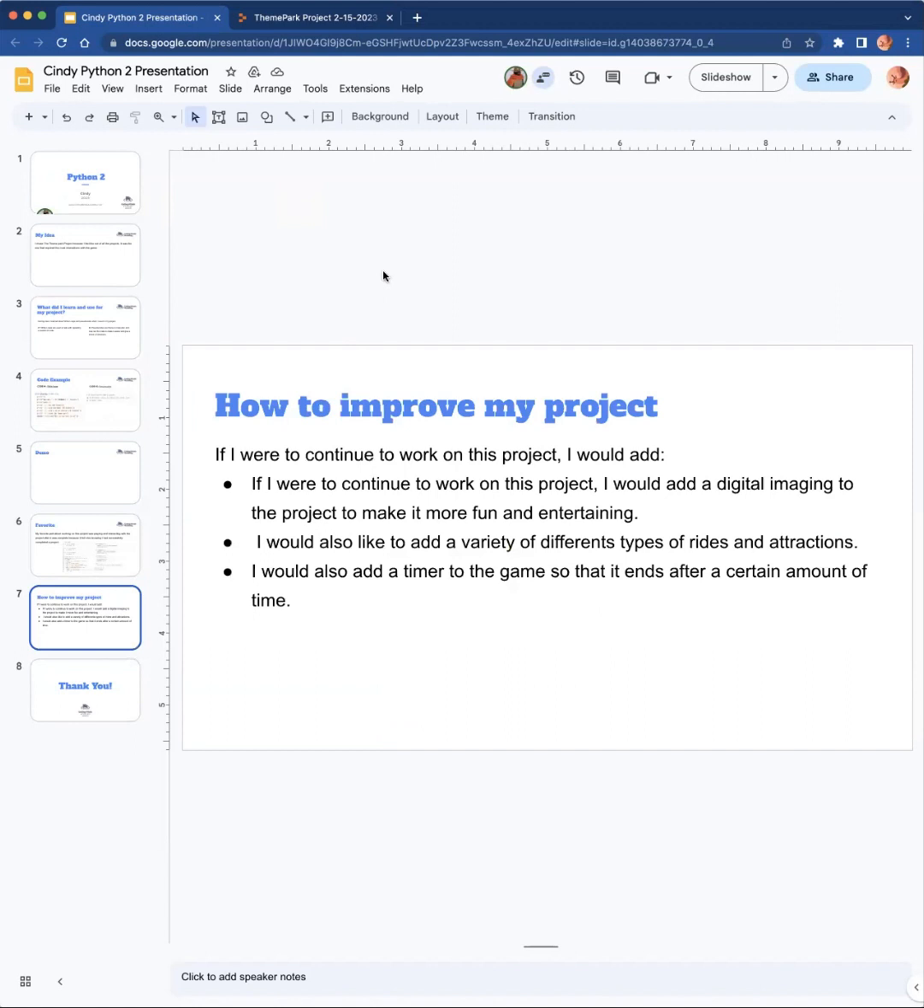How to improve my projects. If I were to continue working on this project, I would add a digital imaging to this project to make it more fun and entertaining.